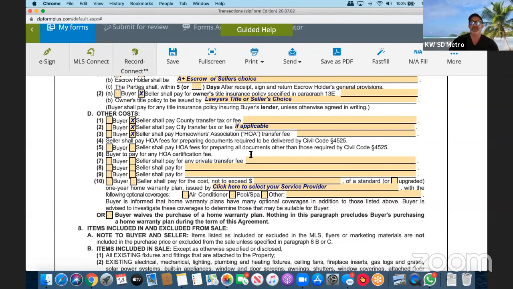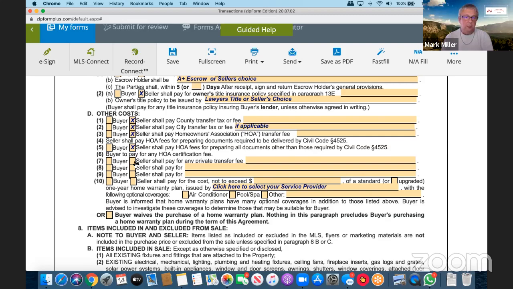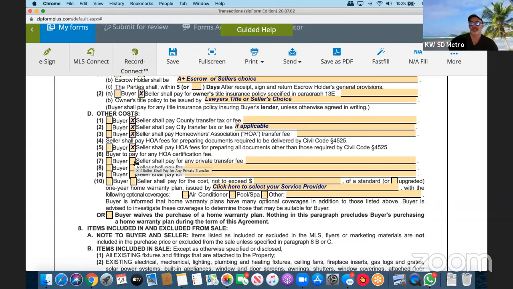And then there are other documents, and the cost to prepare them is what the HOA company will assess. Typically the seller will pay all those fees. This is why you don't see a checkbox on item D4, because it's required that the seller pay that by the Civil Code. That's why there's not an option for the buyer or seller to pay it. It's predefined that the seller has to pay.